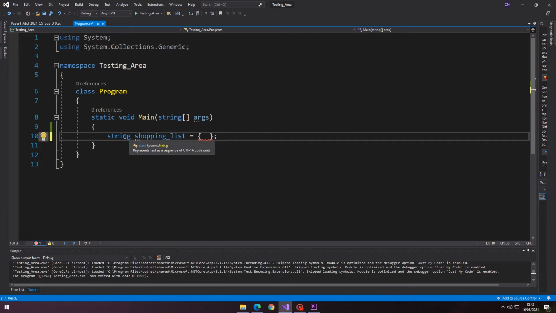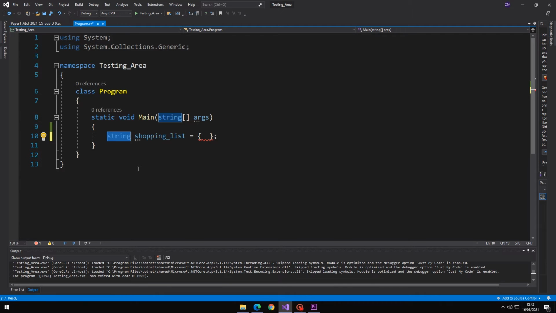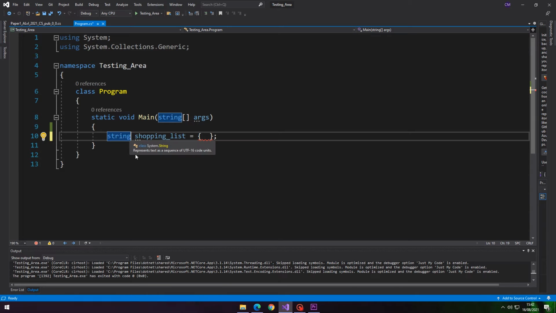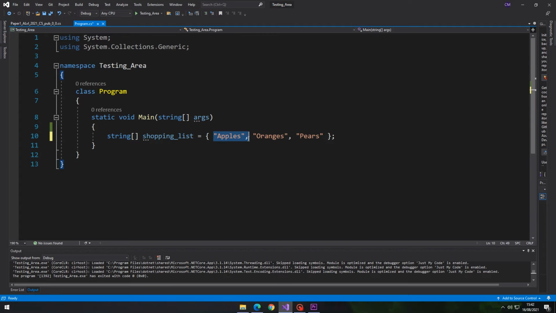Before moving on, we need to modify one more thing. Let's change the data type from string to string array. In C#, we need to specify that this is a variable storing a list of string data, or an array of string data. To specify the data type as an array, add two square brackets next to the data type. These brackets will come back later in the lesson. Now let's add data inside of our curly brackets, using commas to separate the data values. This is our array. Our array currently stores 3 items: apples, oranges, and pears.